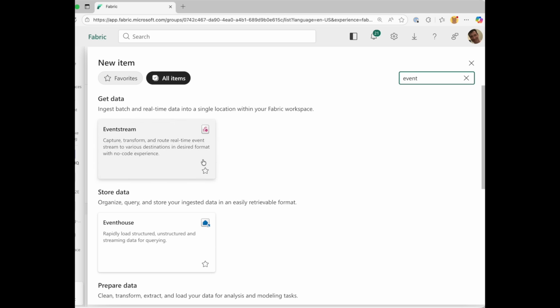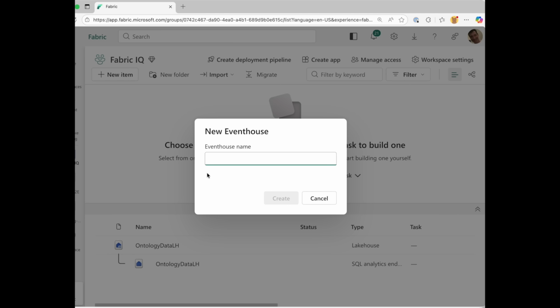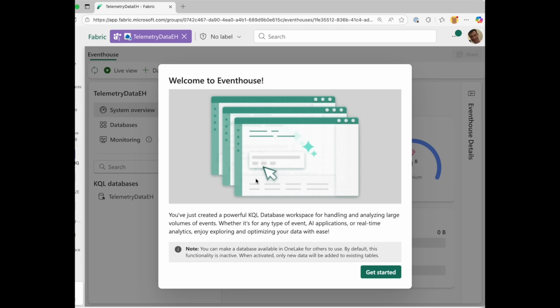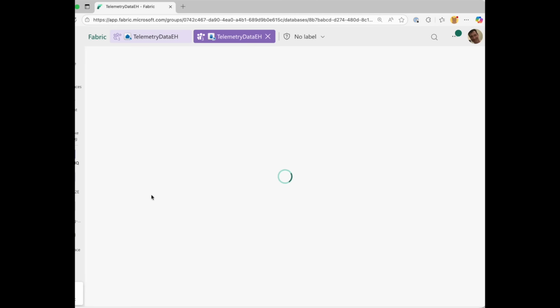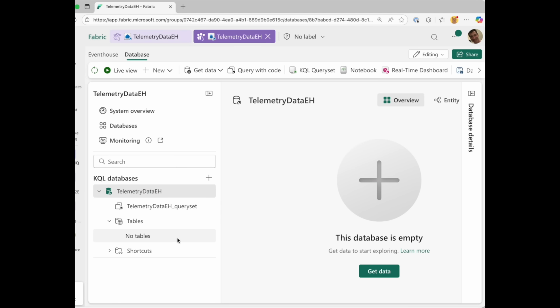Next thing that we need to create is an event house because we will put in some event data. This is, of course, sourced from a file, so no real event data, but real data from an event house. Let's create that. And next, I will load a file into the event house. After all these greetings and welcome dialogues, you see we have the query set and the table. There is no table at the moment.